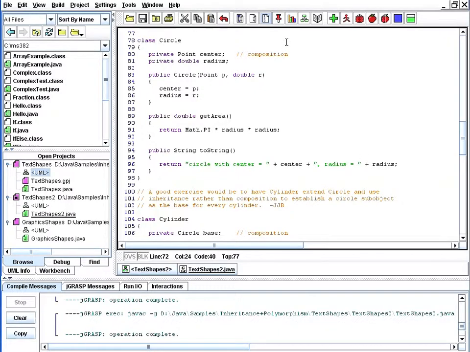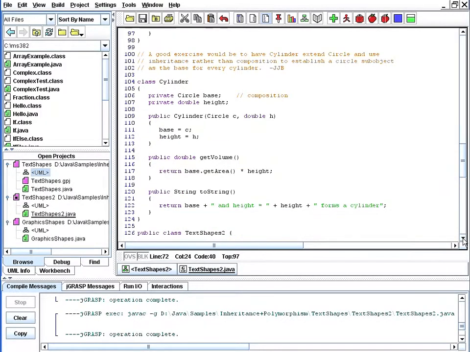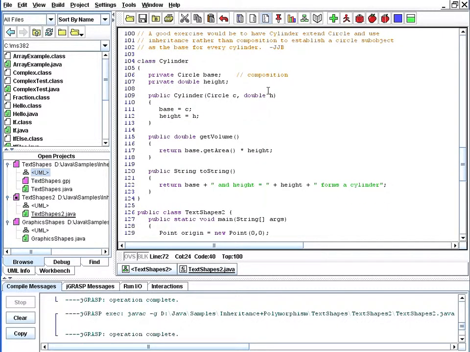Class circle is essentially unchanged from before. It has a center point and a radius, a constructor, a get area, and a toString method. And class cylinder is essentially unchanged from before. It uses composition to have a circle at its base and its height. It also has a simple circle constructor and a get volume method that uses the get area method from its associated class circle to determine its volume, and a toString method that's also unchanged from before.